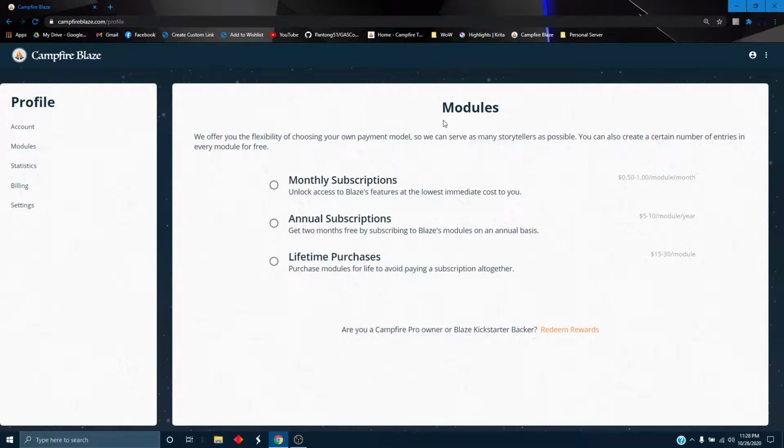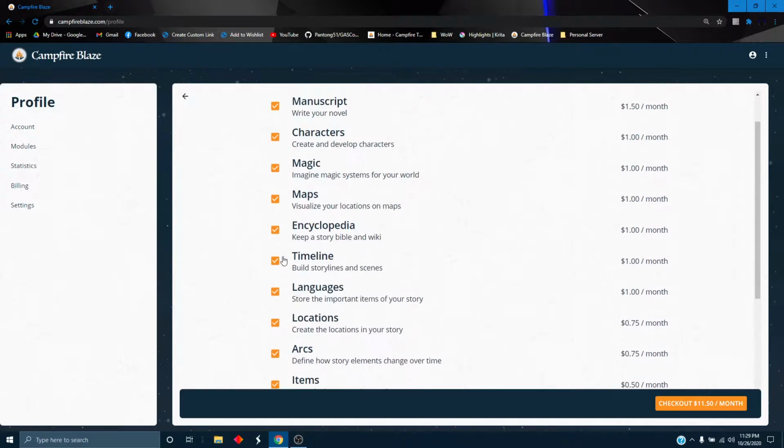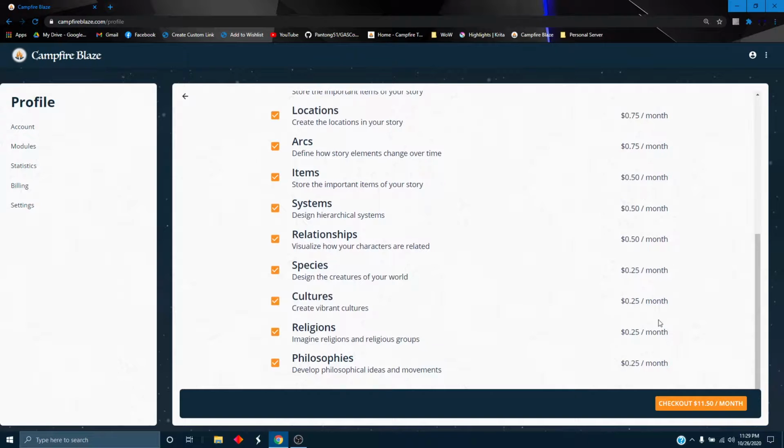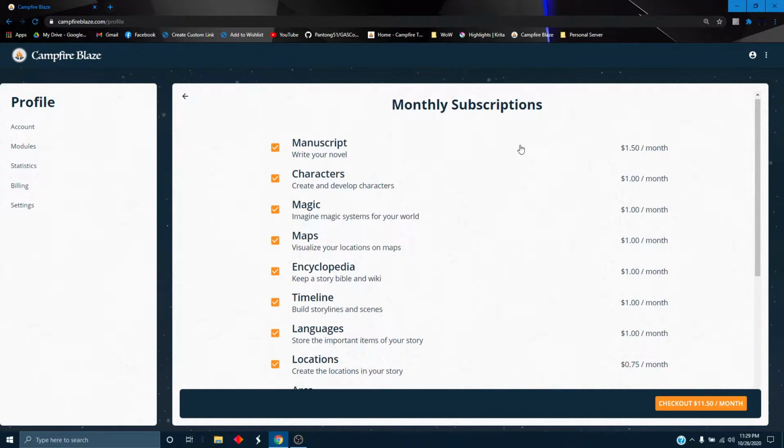Modules, they're setting it up to where you can either do monthly subscriptions, annual, or lifetime purchases. So if you click on monthly, you can choose which ones you want and deselect the ones that you don't want. As you can see, none of them really go above $1 outside of the manuscript one, which is the one everyone absolutely needs if they're writing.